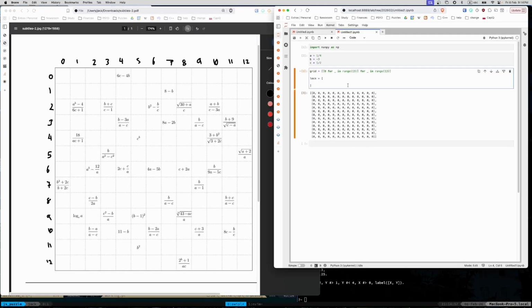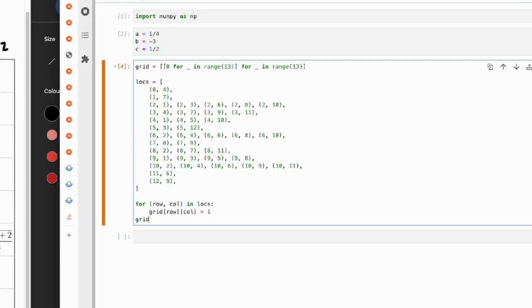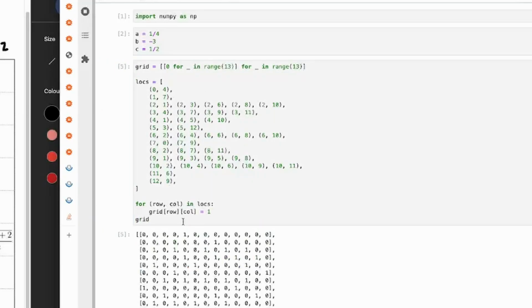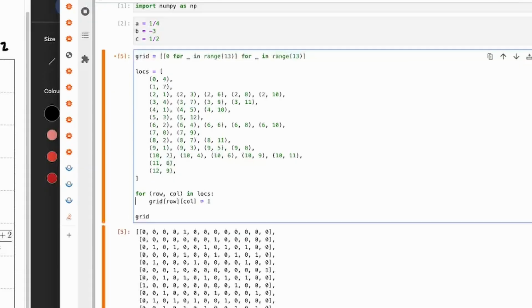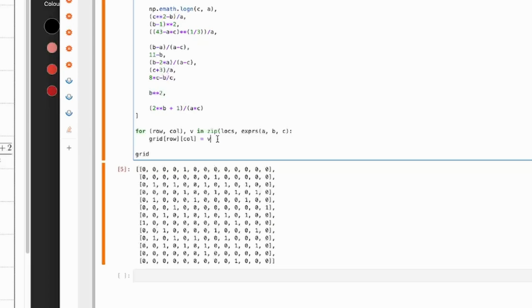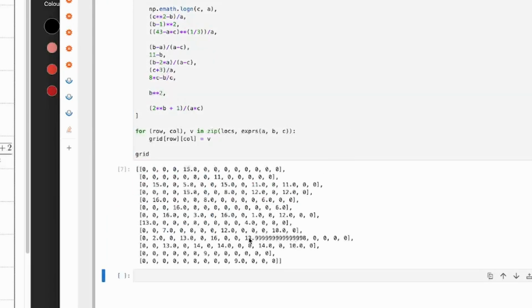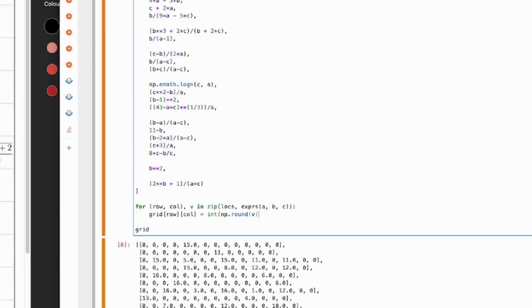Okay, now let's put in all of these locations. Can we show the grid, please? Yep, that looks roughly correct. And instead of this, we want to put in the value, and I think that should be it. That should just work. Yep, looks good, except now we need to round that, make that an integer.